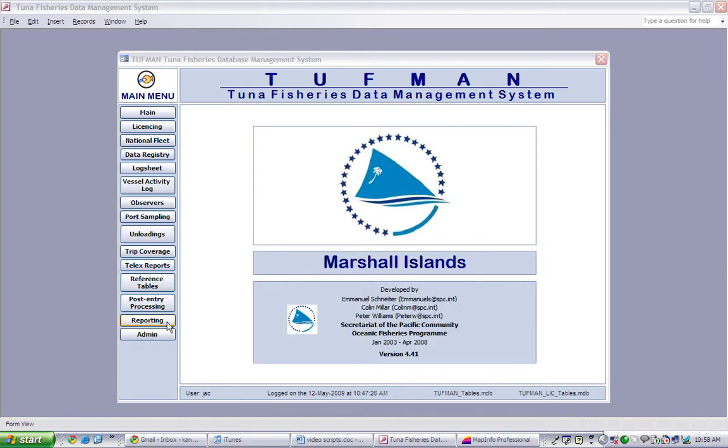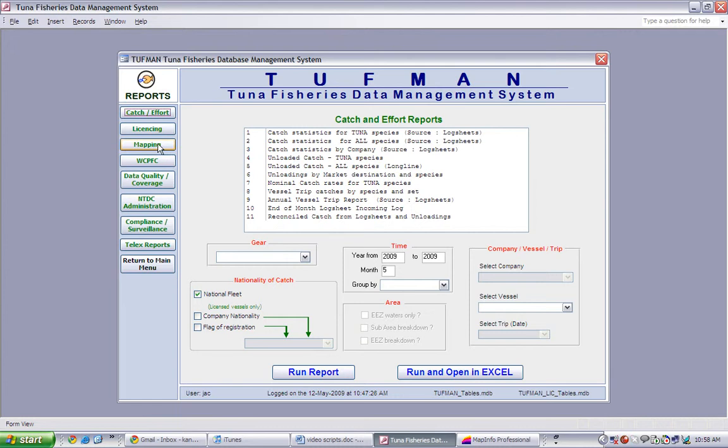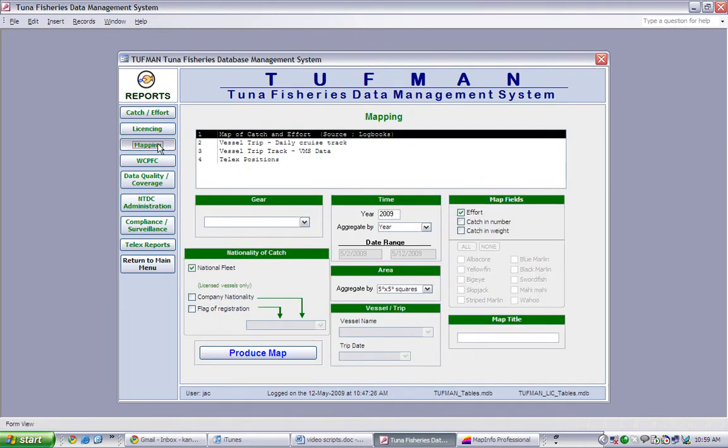This lesson will describe the selection of parameters in the Mapping Reporting menu. To get to the Mapping Reporting menu, click on the Reporting button in the main menu and then the Mapping button in the Reporting menu. The selection criteria parameters available will depend on the report that is selected. The available parameters can be seen here.